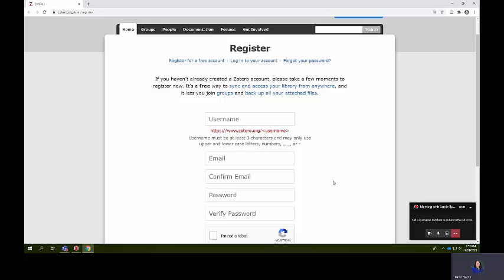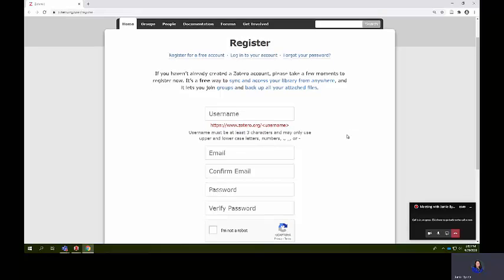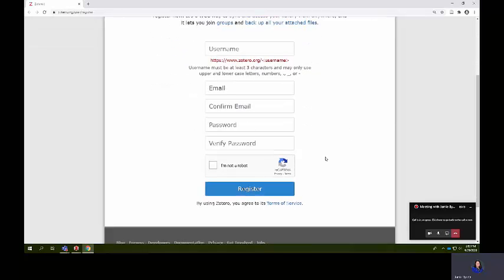Zotero is free to download, and if you have already downloaded it, setting yourself up with a free account is just going to allow you to sync and access your library from anywhere and back up all of your files, the attachments or just the various resources that you have stuck within that.